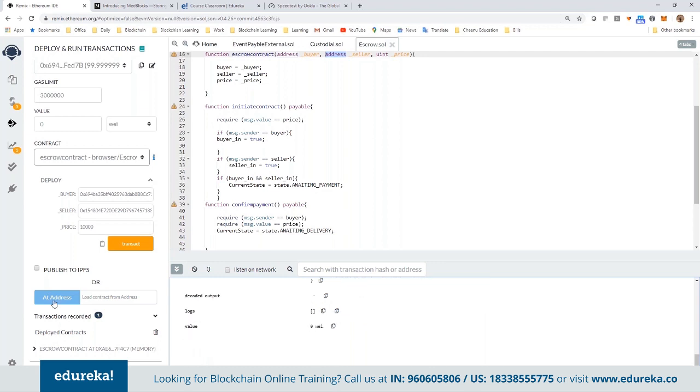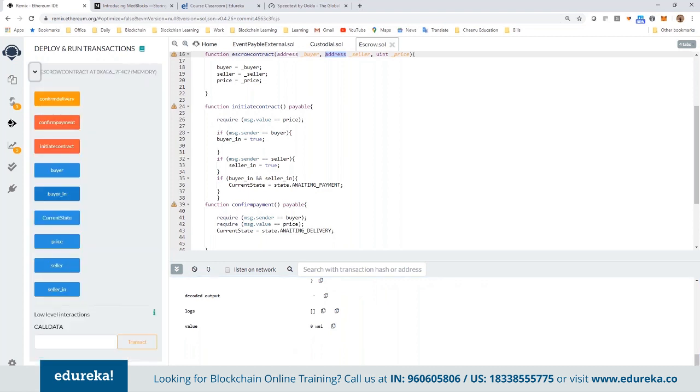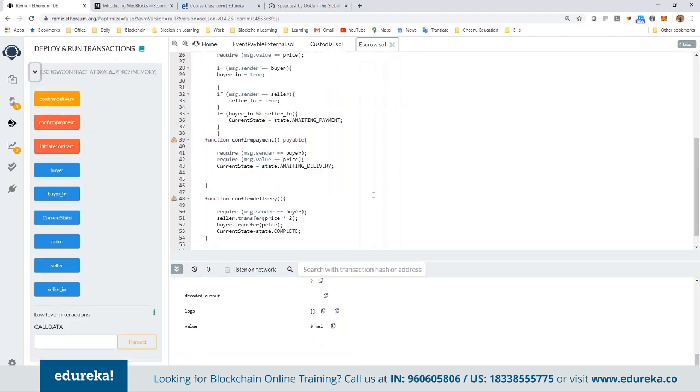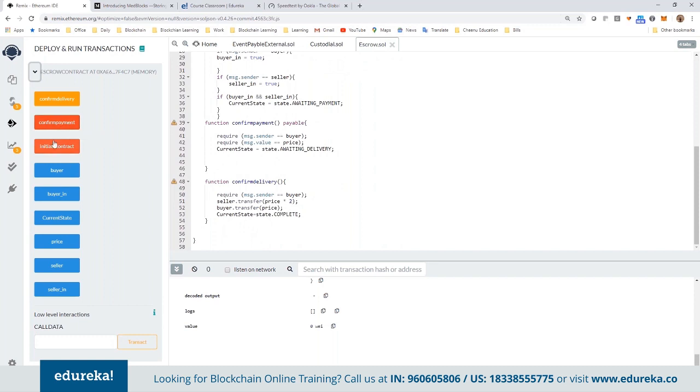Now let's see this contract. These are the functions that are available. The functions in red are the payable functions, where some kind of money exchange is happening. And the function in orange is a setter function. The rest of these are your public variables.